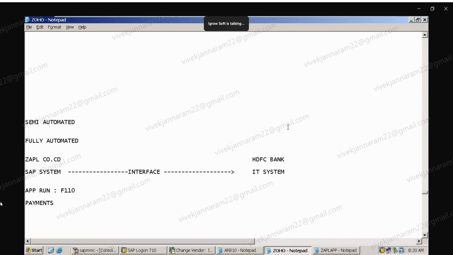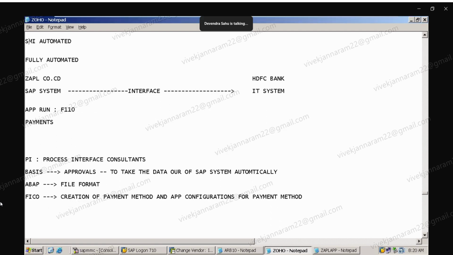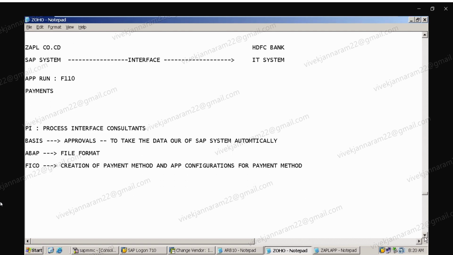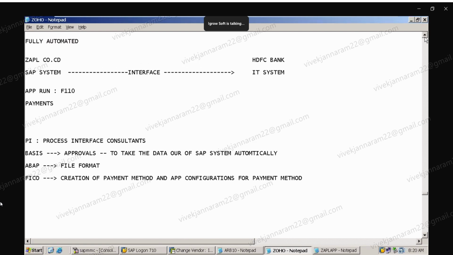Semi-automated I will discuss last. First you note down the fully automated. Note down this.